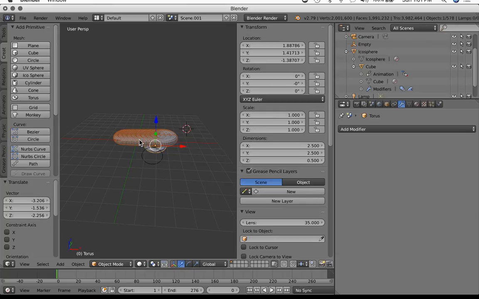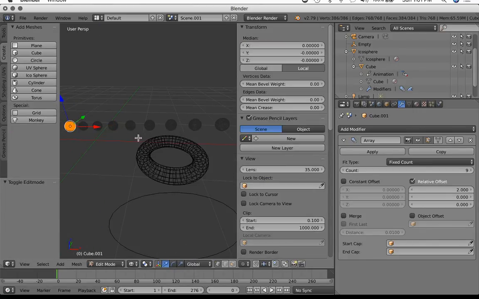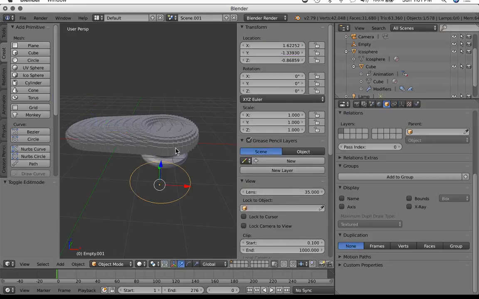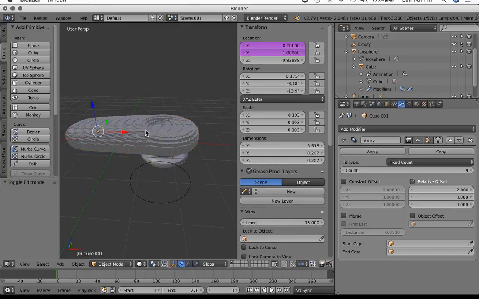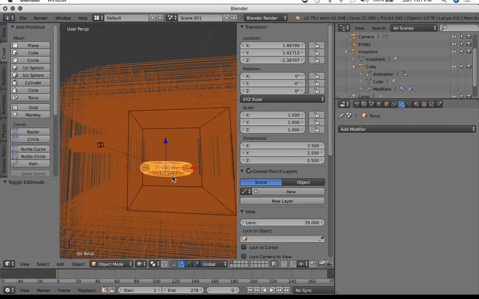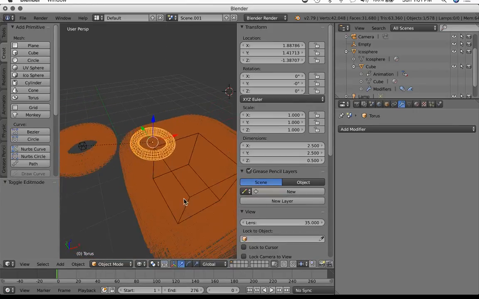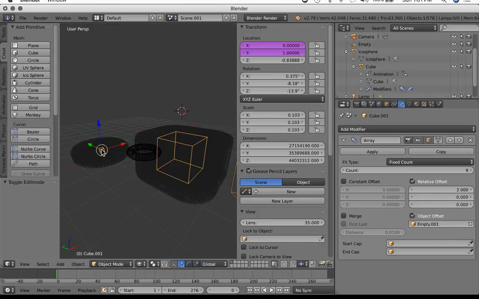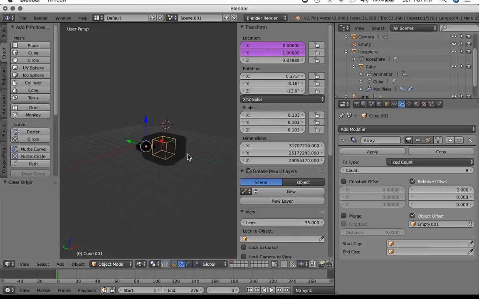My Mac isn't quite handling this. So let me Control Z it until I get a cube. Okay, much better. So this array modifier, it's a pretty cool thing. You can actually click this picker and click on the object offset. So what that does is that says that object offset will be what causes the array to grow or shrink or do whatever.